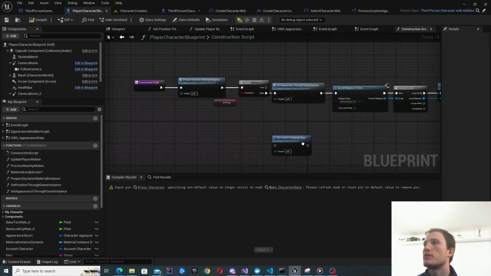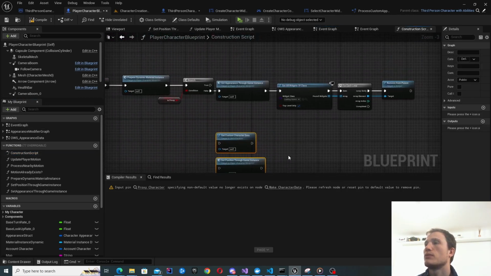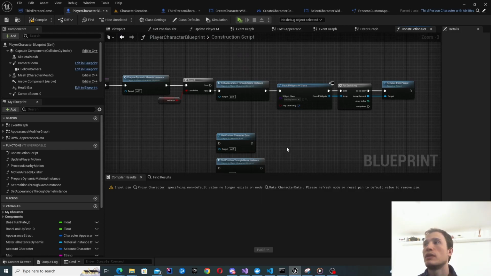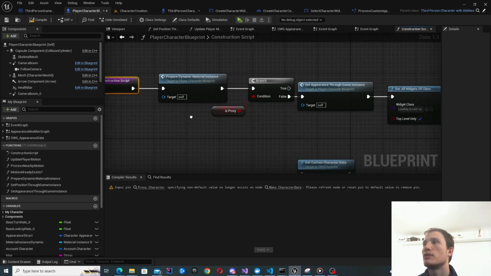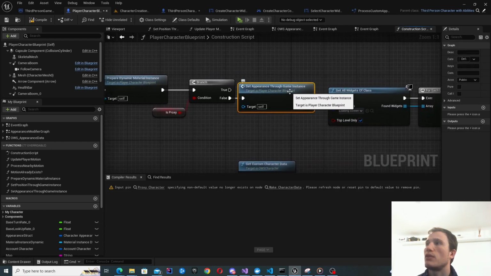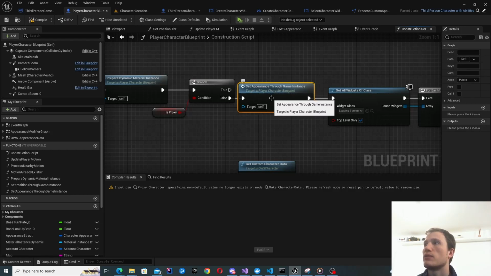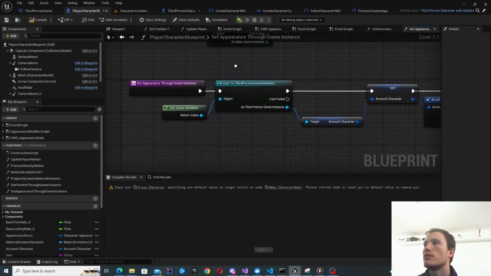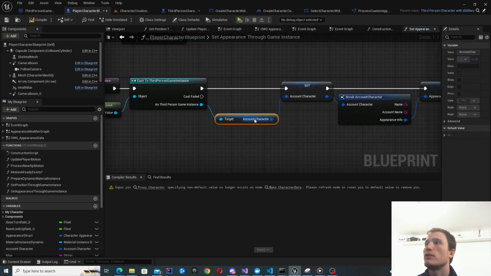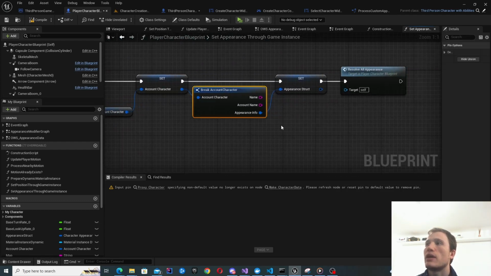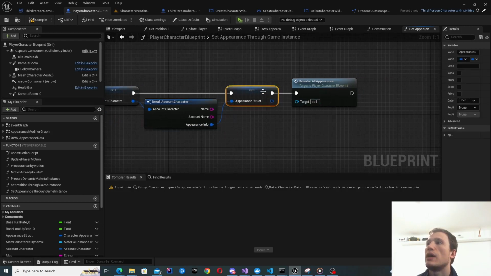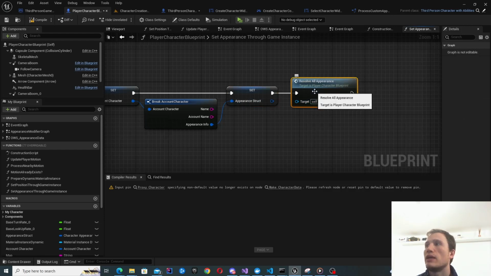Let's look specifically at the constructor. For the time being, as part of my construction, I need to set the appearance through the game instance. So again, this is when this blueprint is not used as a proxy. When I'm using it as my character, I want to set the appearance through the game instance. And all this does really is get the game instance and load up the account character. This account character contains the appearance information, and I set it locally onto this character, and I tell it to resolve the appearance, right? So resolve appearance meshes based on that custom character data.